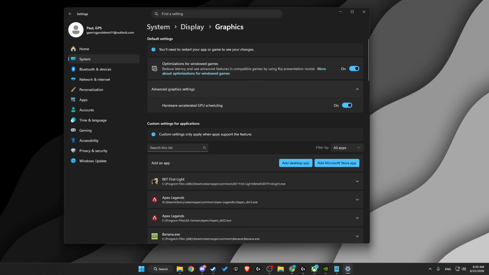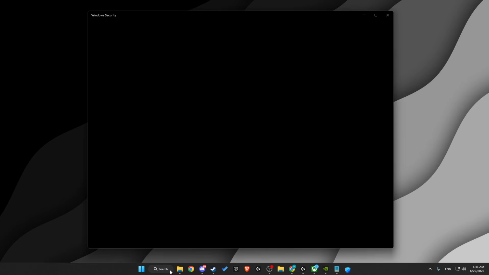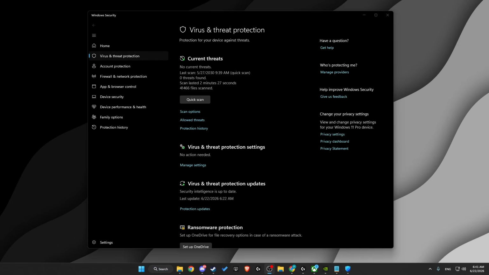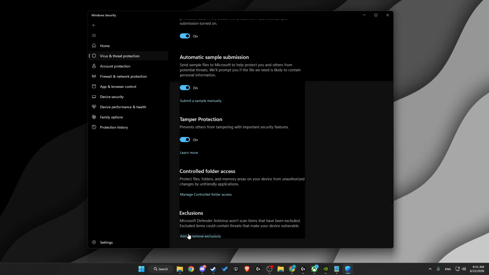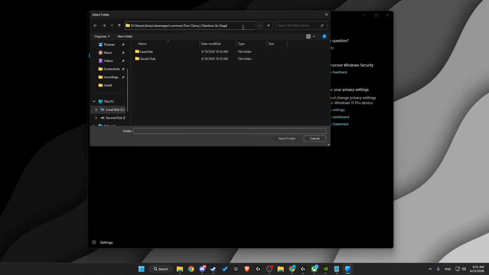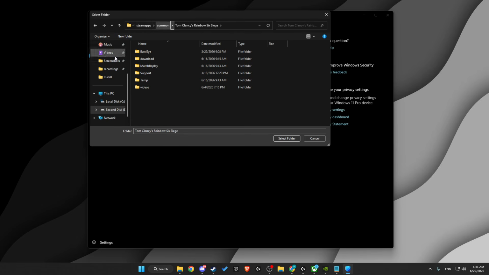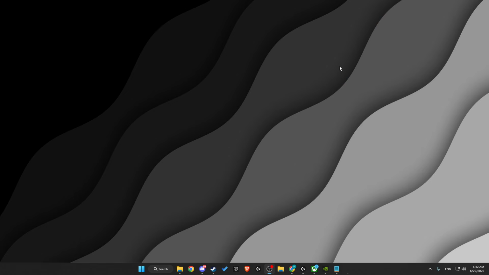Next thing you need to do here is to go to Virus and threat protection, wait for a couple of seconds. Then you'll see Virus and threat protection settings, press on that, then scroll down until you see Exclusions and press Add or remove exclusions. Then press Add an exclusion, Folder, and then paste that path that we just copied, and then you just need to go to Common. Then you'll see Tom Clancy's Rainbow Six Siege, press on it and select the folder. And look after that if the problem persists.